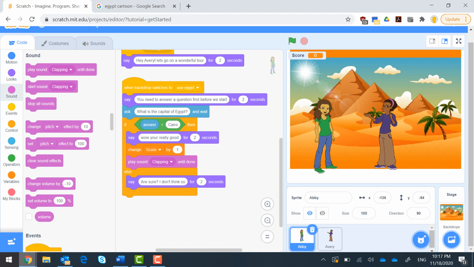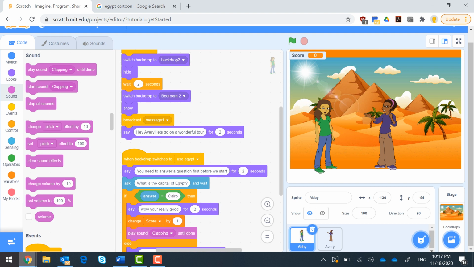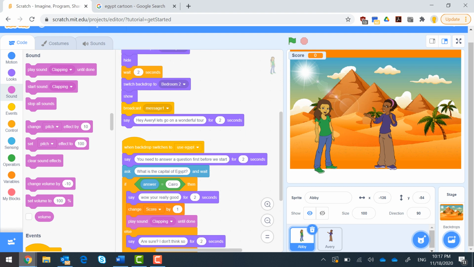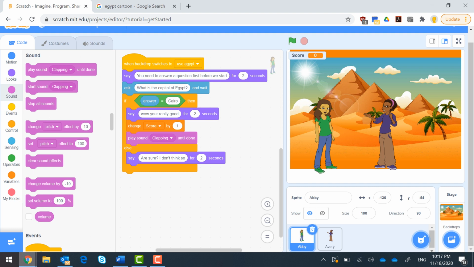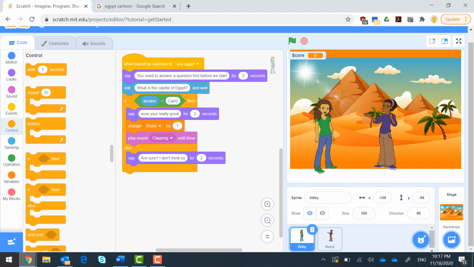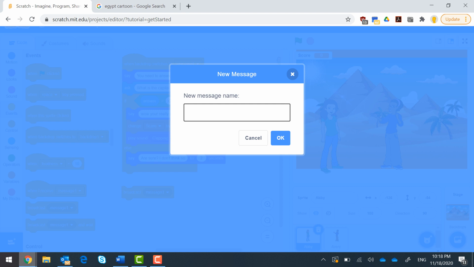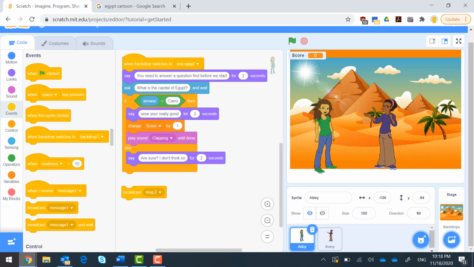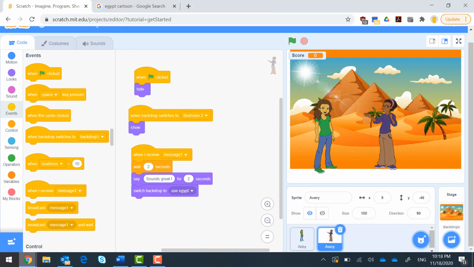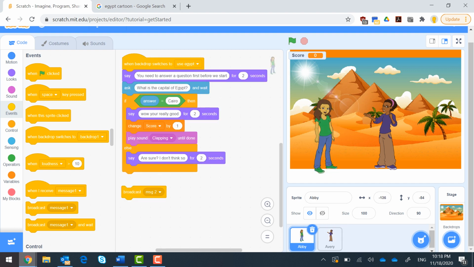So you have seen how we can broadcast messages, and as you have been told, you can create as many messages as you want. So let's say that now I want to broadcast another message. I can just simply go to events, go to broadcast, and I can create a new message. And this is a very important step: you cannot keep on repeating message 1 over and over again, because then the other sprite will keep on repeating the same answer over and over again. So make sure that whenever you are broadcasting a message, to keep on renaming them.